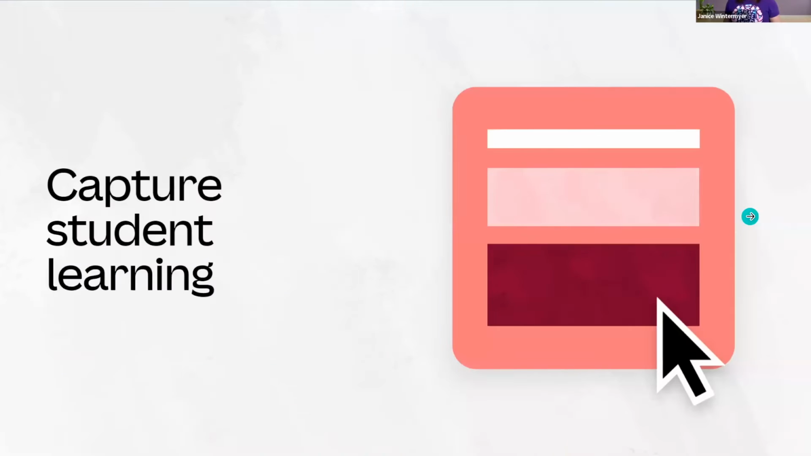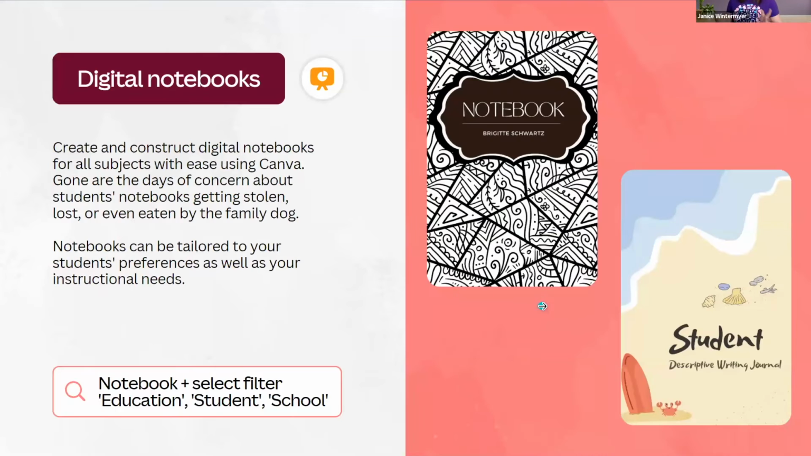And then capture student learning. So again, these two I kind of feel like blend together. This is a little bit more around those visual thinking strategies. So as they're learning, how can we capture what they're learning as they're learning it? So brainstorm, mind map, all of those can kind of tie hand in hand.